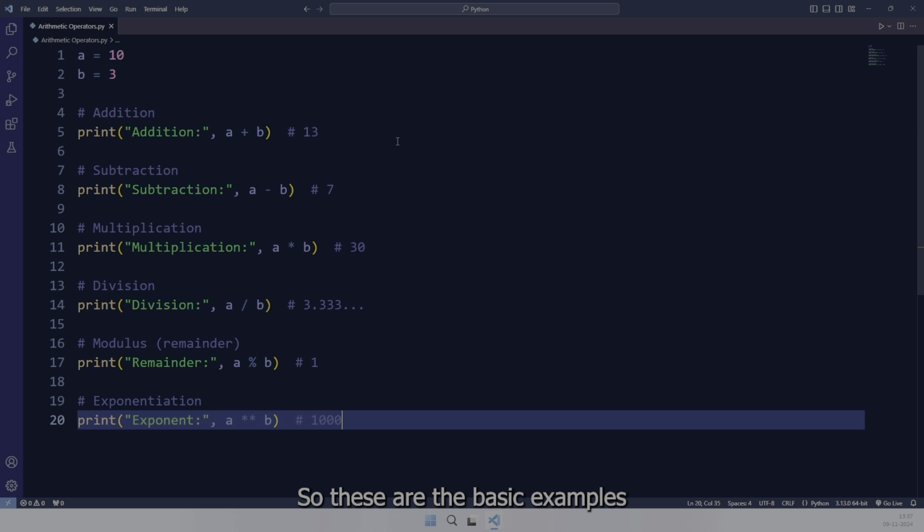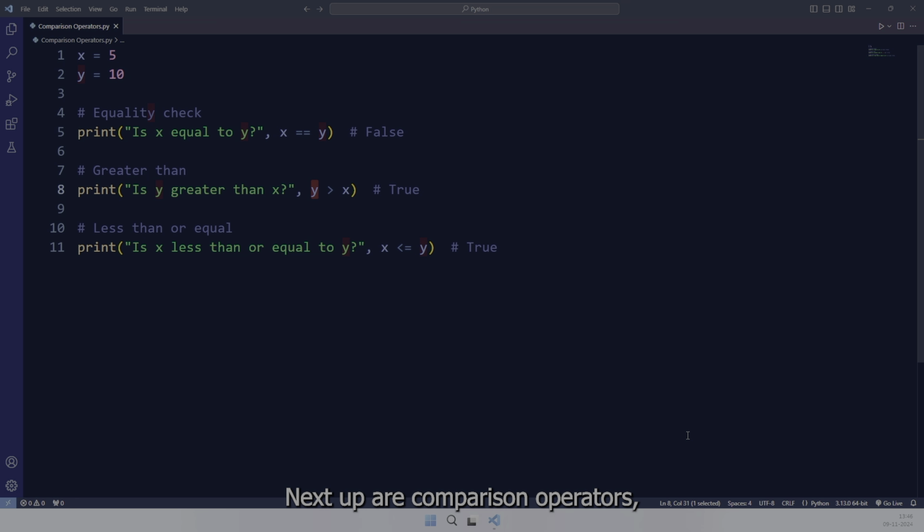So these are the basic examples of the arithmetic operators. Arithmetic operators can handle everything from simple equations to complex equations. Experiment with them, try adding, subtraction, and play around with numbers, which is an easy way to get comfortable with Python. Next up are comparison operators, which let us compare values. Ever wonder if one number is greater than another, or if two values are equal? That's where these operators come in.